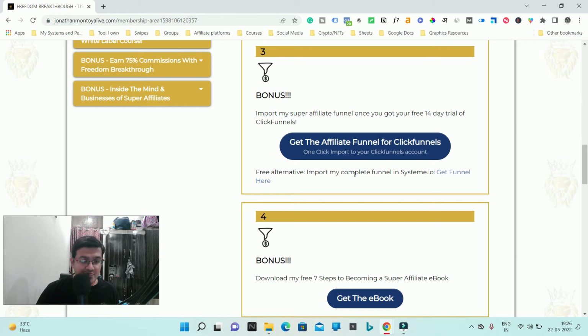So in this way you can import the funnel into your Systeme.io account, by clicking on this button. This is how you will be able to do it, and you can import the funnel. If you want to see the funnel, I will show you the funnel as well. So let me just do it.